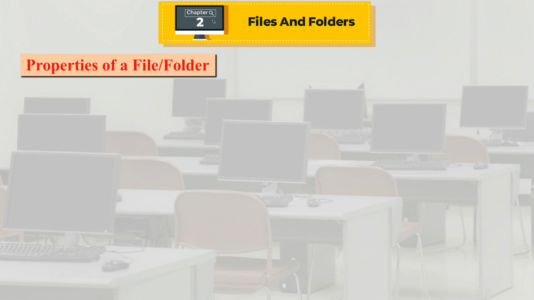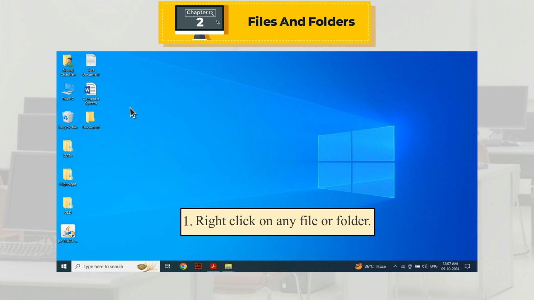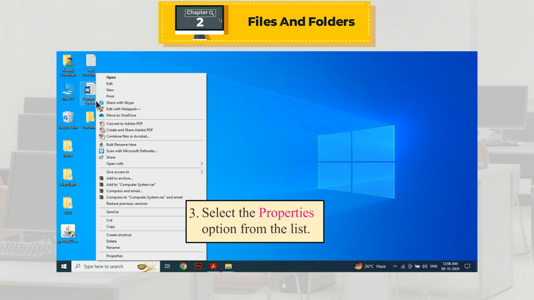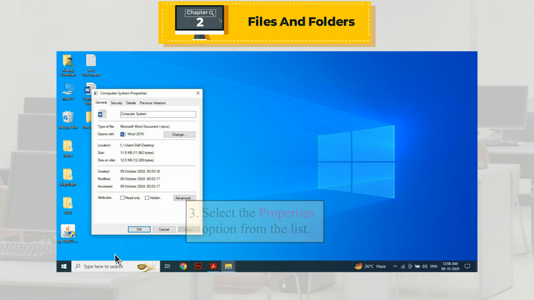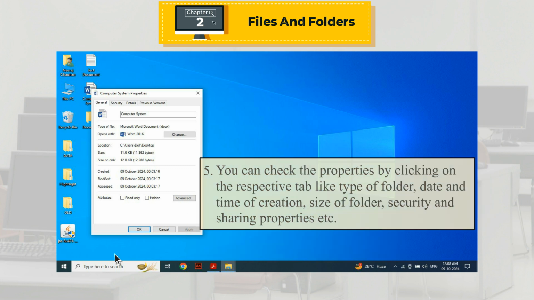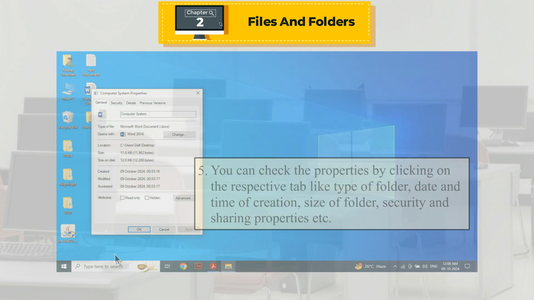Properties of a file or folder. To check the properties of any file or folder, the steps are as follows. 1. Right-click on any file or folder. 2. A pop-up list appears on the screen. 3. Select the Properties option from the list. 4. A Properties window comes on the screen. 5. You can check properties by clicking on the respective tab like Type of folder, Date and time of creation, Size of folder, Security and sharing properties, etc.